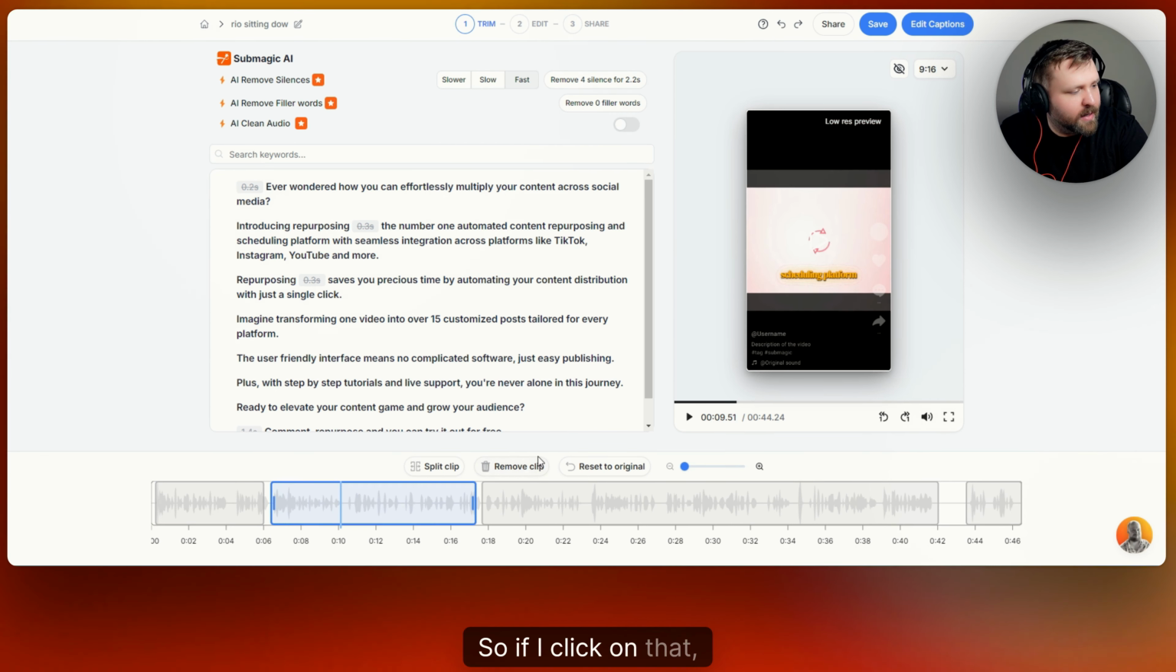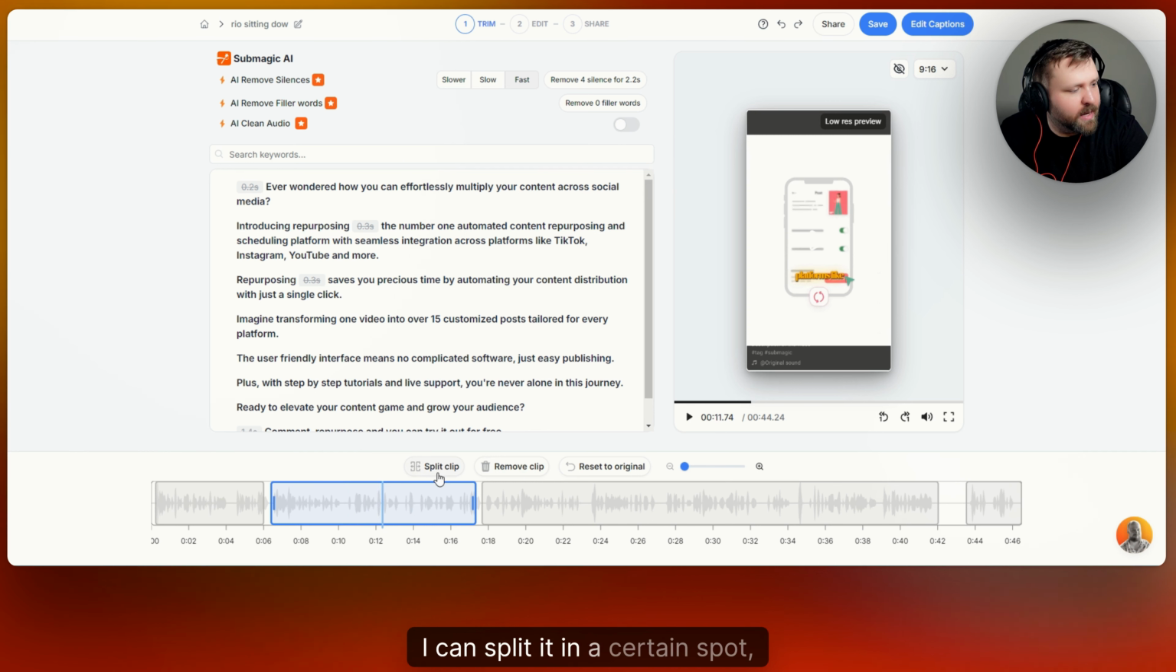you can remove the whole clip right here. So if I click on that, I can do remove clip. I can split it in a certain spot. I can reset to original. So there's a lot of things that you can do in this editing space.